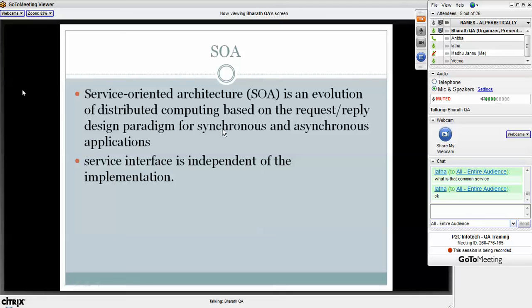SOAP is nothing but an implementation of SOA. SOAP is a kind of SOA. SOAP is a protocol which will help us with this kind of communication, whereas SOA is a standard. So SOAP is an implementation of SOA.